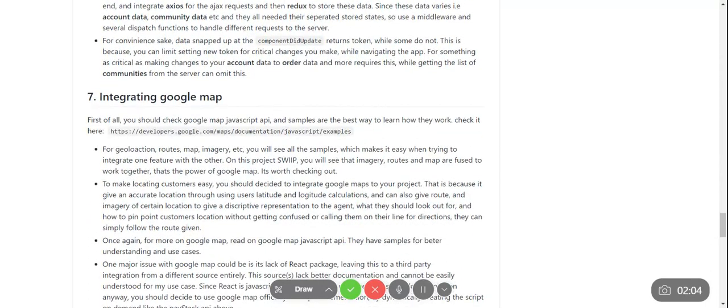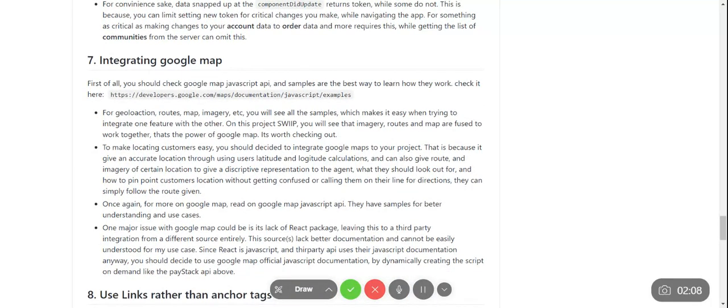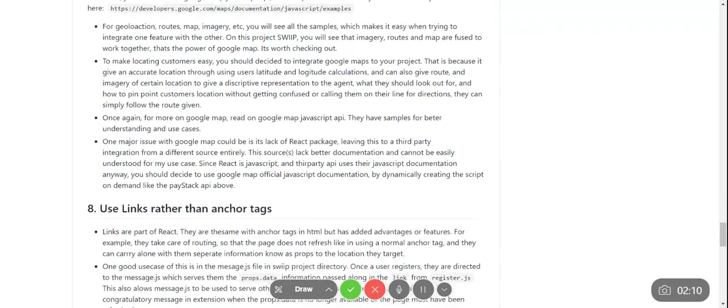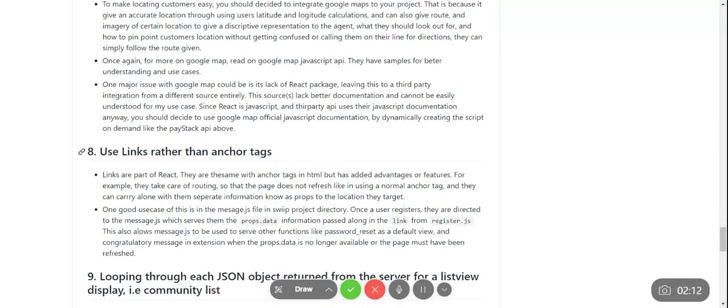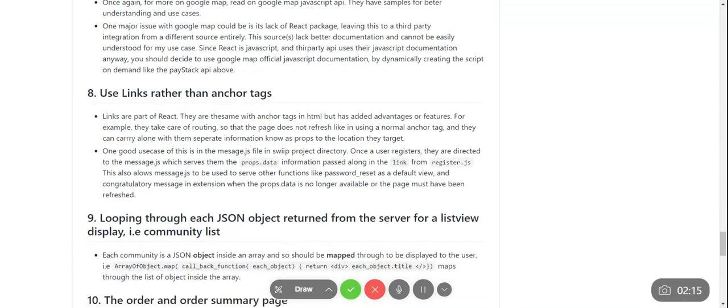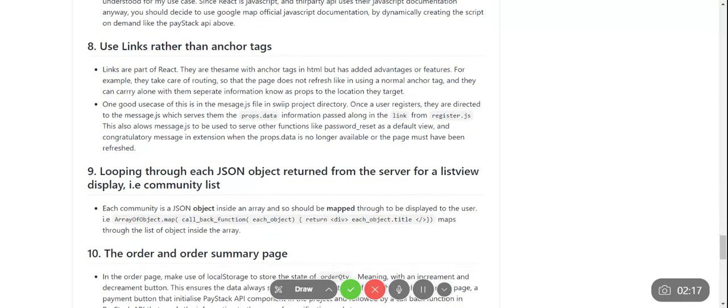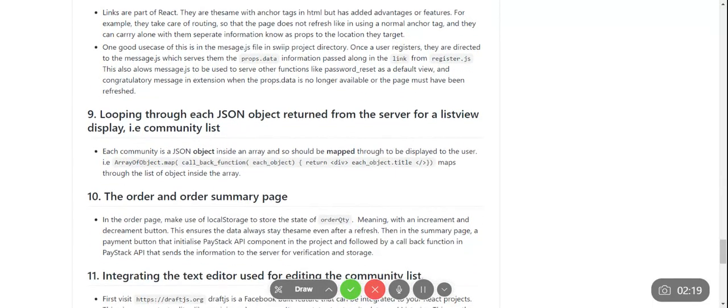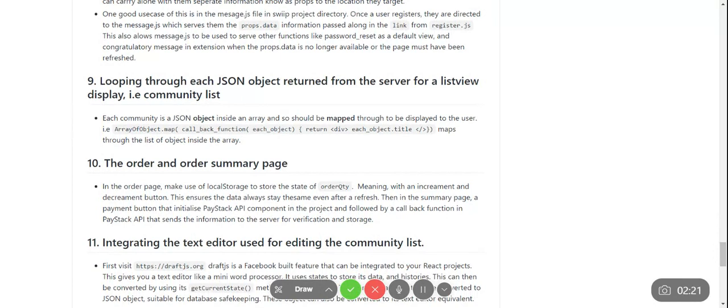So the next one is integrating Google Maps. For more information on Google Maps, you can check their documentation, which uses routes, imagery, and more for the admin and the customers. Then the use of links to different components and looping through JSON objects, like the community lists, which are JSON objects that are looped through using JavaScript map.